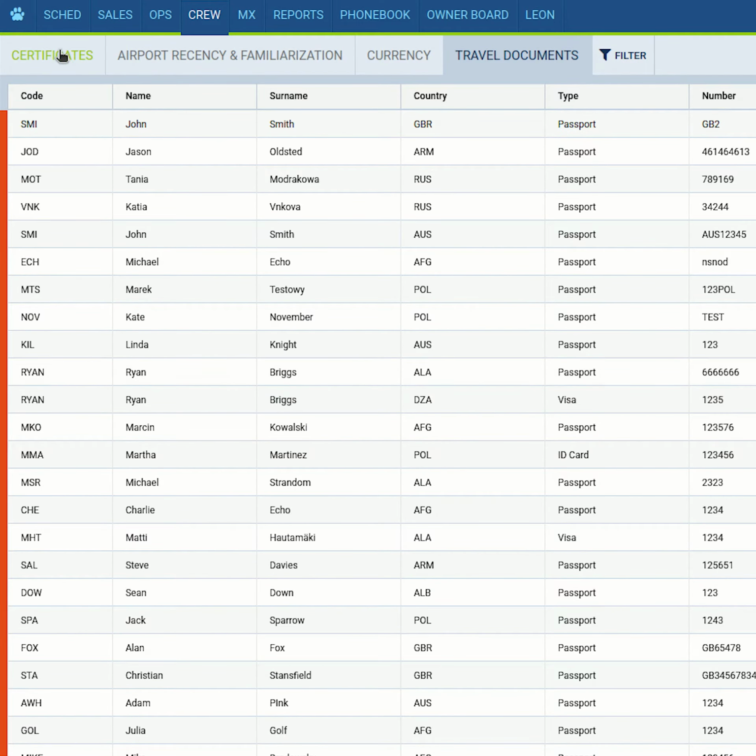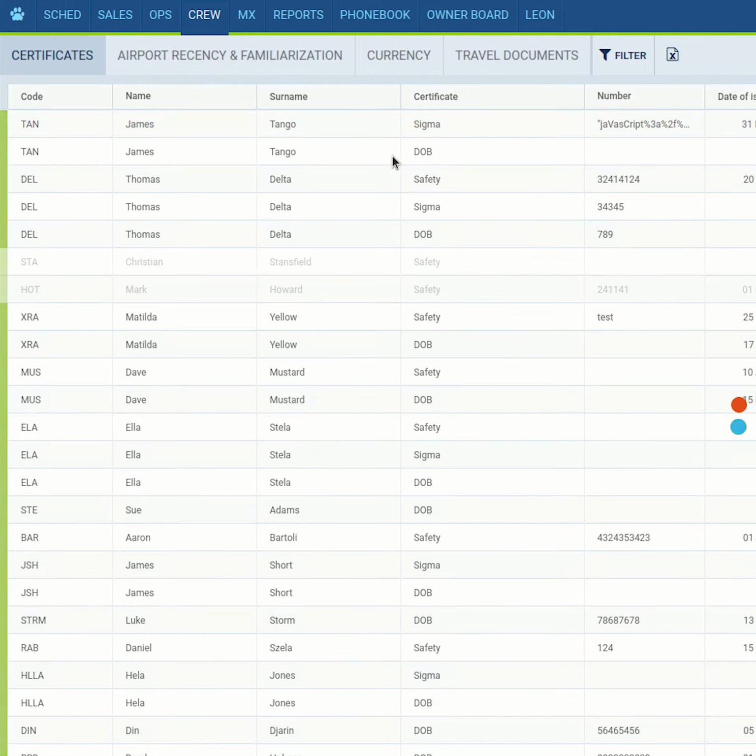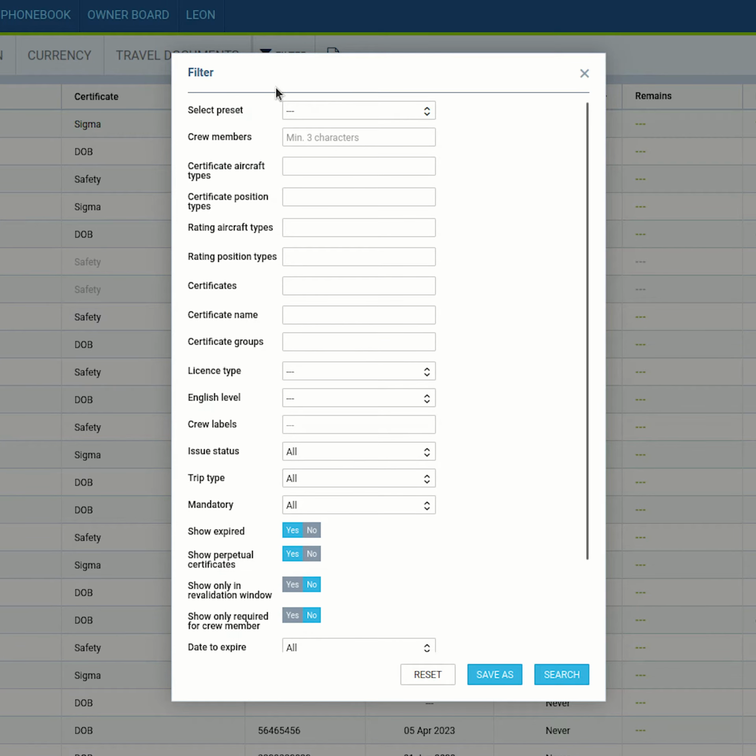And since we are already in the qualification section, let me show you that we've implemented the filter preset function in the certificates view.